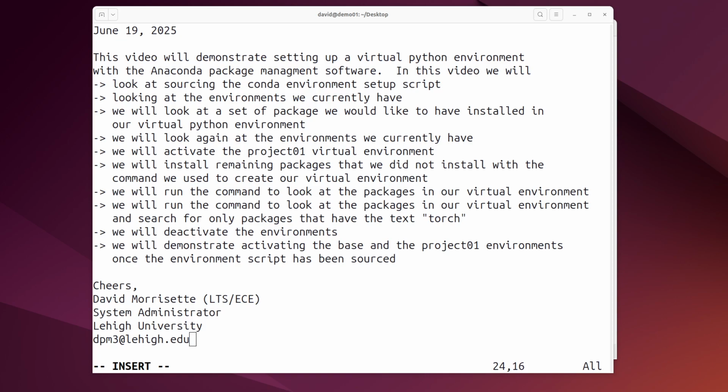Hello, we're going to make a video, and in this video, we're going to demonstrate setting up a virtual Python environment with the Anaconda package management software. In this video, we will look at sourcing the Conda environment setup script.